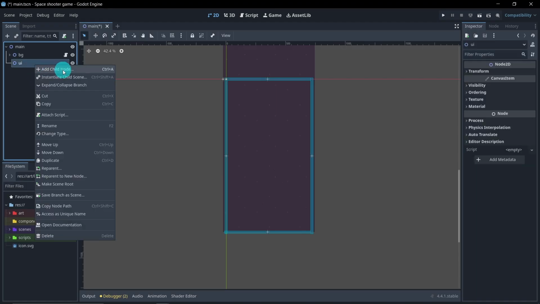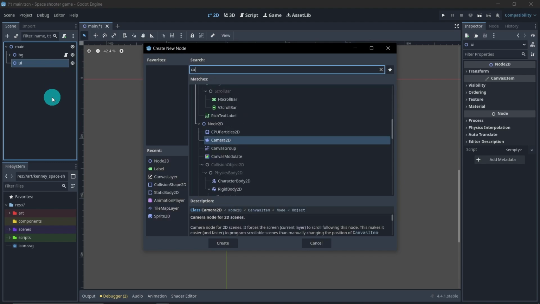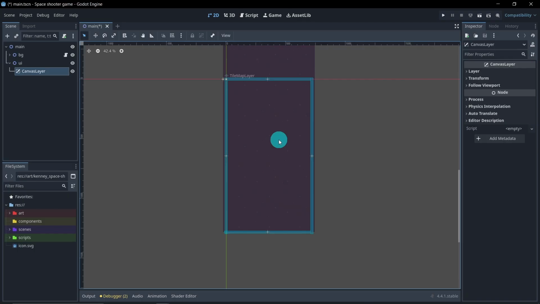So we'll do add node on top of our node UI, and we're going to look for something called a canvas layer. Now this canvas layer is great for creating UIs because it acts as kind of like a forefront, and it will scale to whatever our specific screen size is. So let's go ahead and add that. Now we don't need to stretch it out or anything, it'll automatically work.